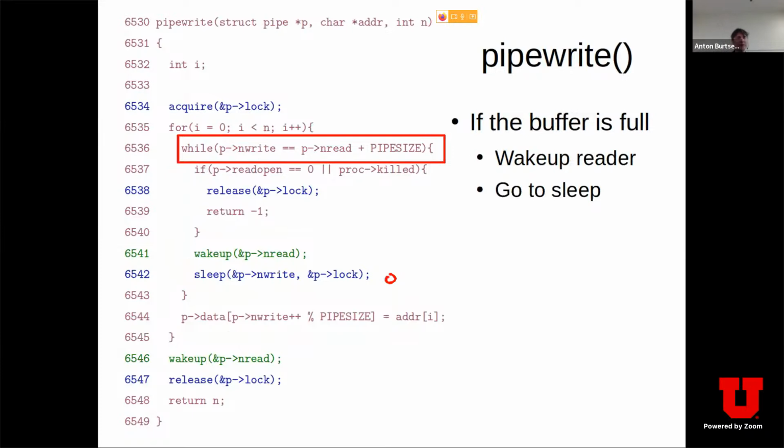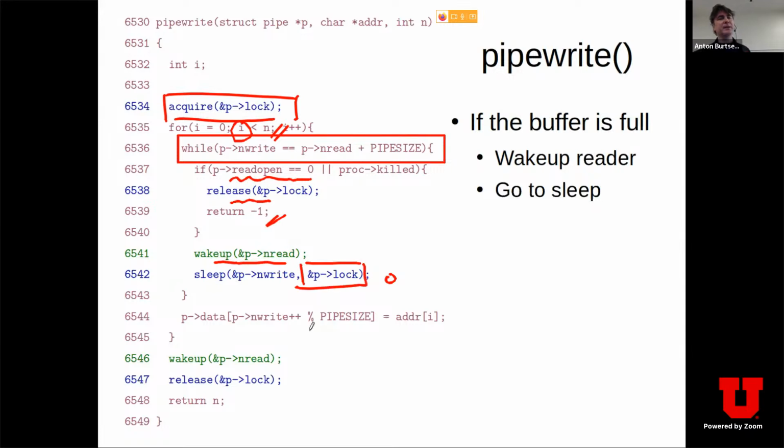So pipe write is similar. Here you say, I will acquire the pipe lock, then I will try to keep writing into a pipe, incrementing n, a counter of bytes I wrote. But of course, if the buffer is full, then what we do here: if the read open is 0, it means that there will be no readers at this point. We don't have to write anything into a pipe. We will return -1. However, if we believe that there are some readers and we wrote some bytes, we wake up the readers and then we go to sleep again, passing the lock as an argument here.